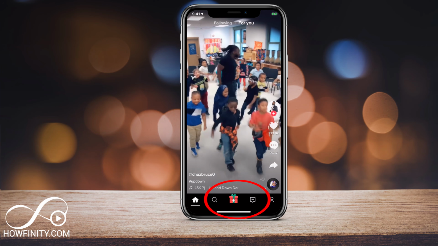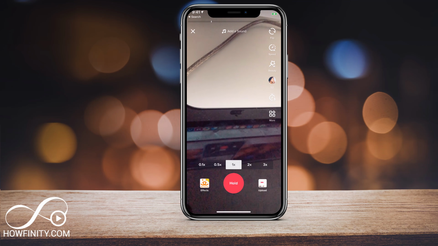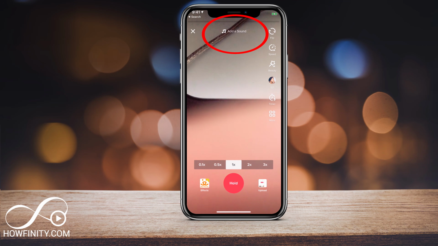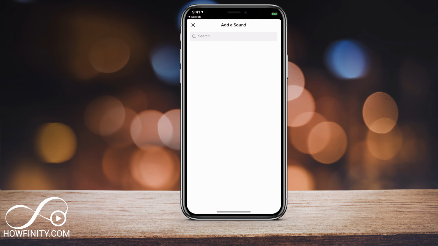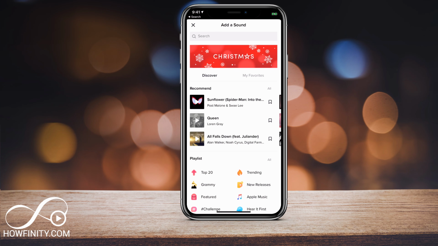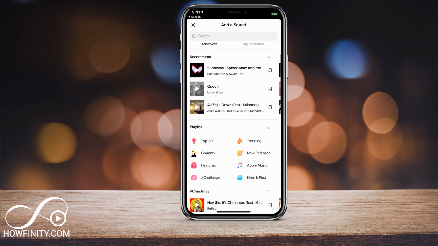Let's go ahead and press plus and go through each step. So the very first thing you want to do, you usually want to add a song first. So if you click add a song, it's going to give you the song library. Now you could do this later too. This does not have to be your first step, but if you're making a dance video, for example, it's much better to pick your song.